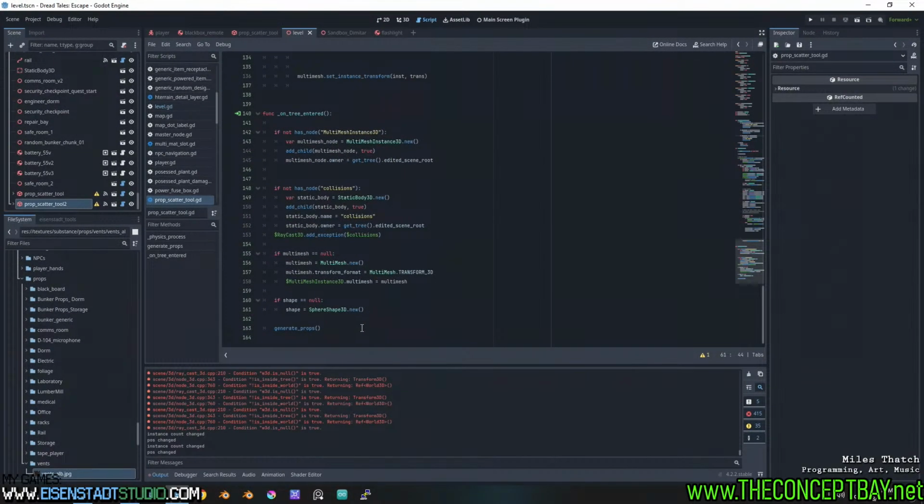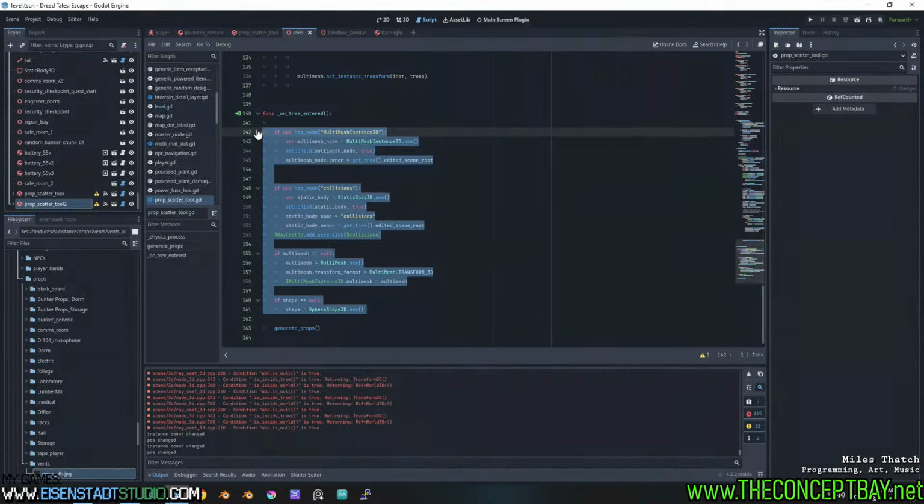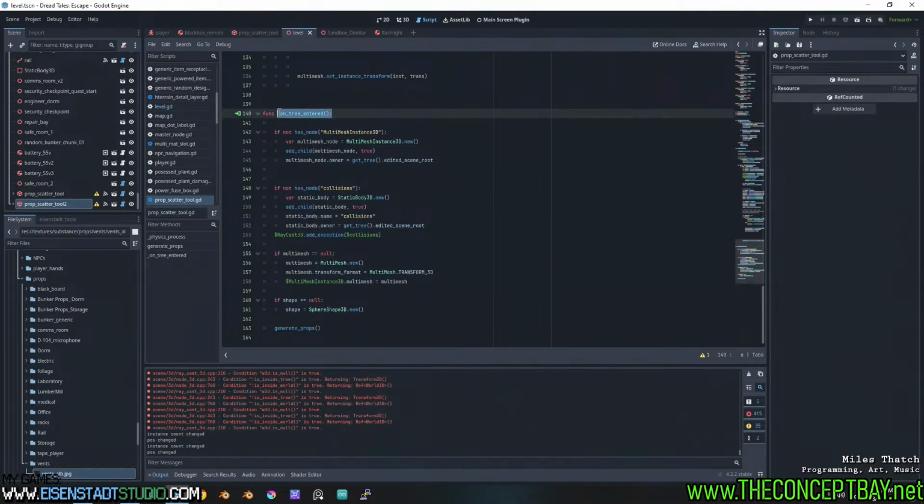The problem, I think, was the fact that this enter tree code was actually running when the game began. And what does it do when the game begins? It creates a new multi-mesh, so that gets cleared. Creates a new static body, that gets cleared. Everything basically gets cleared, and it runs the generate prop.